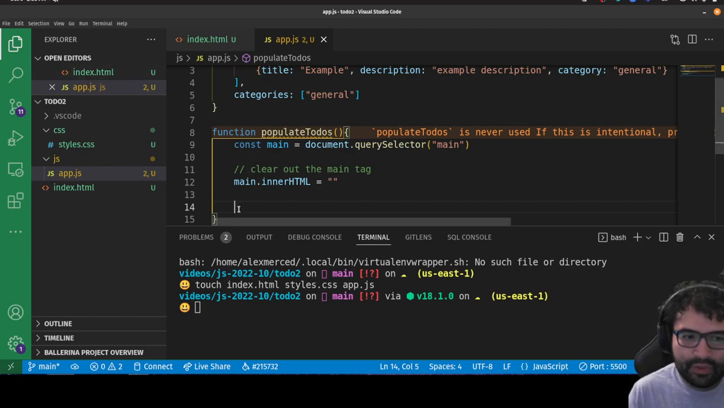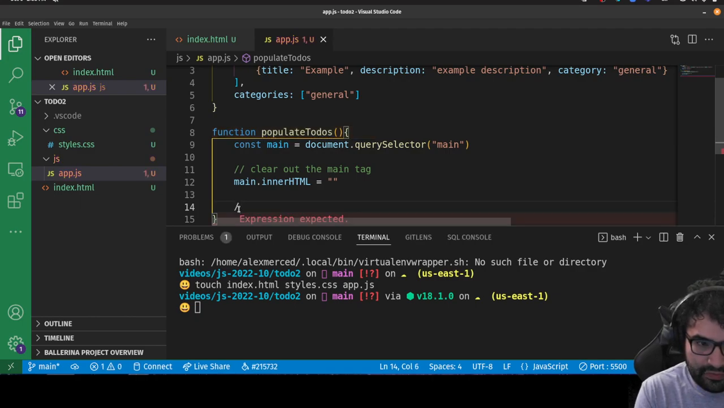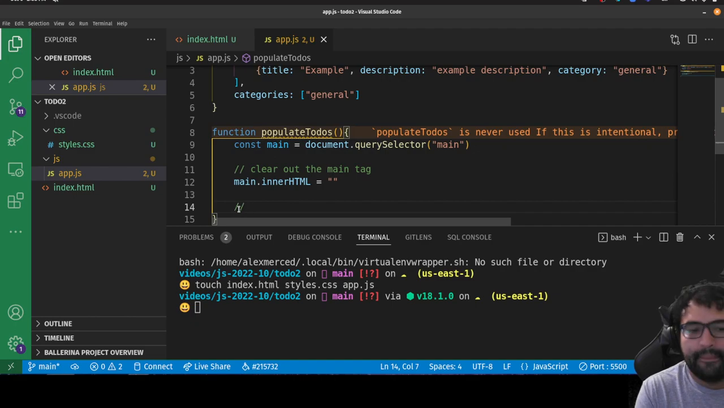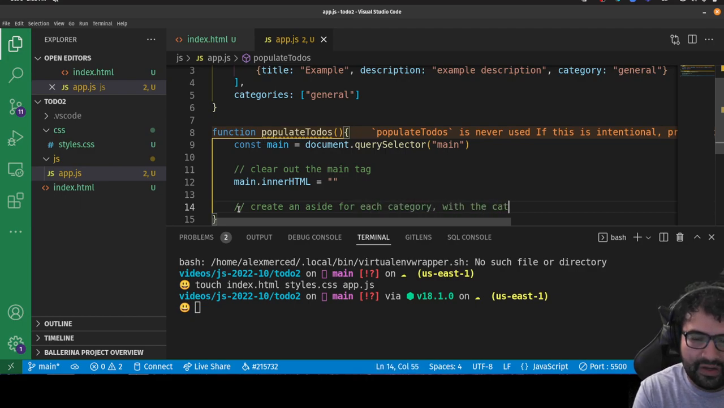And then what I'm going to want to do, okay, is set up all the categories. So we're going to basically create an aside. Well, an aside, I guess, is just another glorified div. I could have easily just used a div. Create an aside for each category, with the category as an ID. Okay, because that's going to help me later when I populate the to-dos.